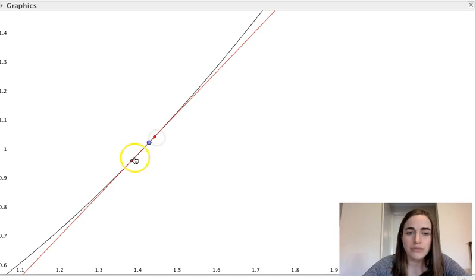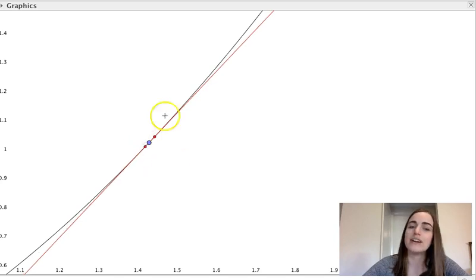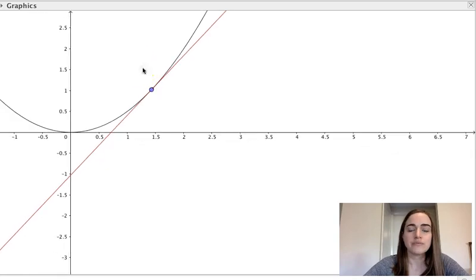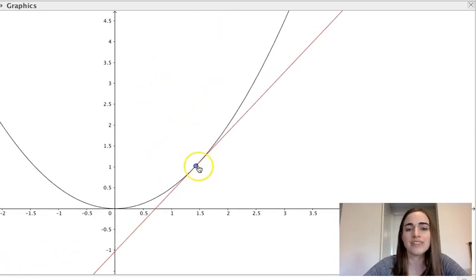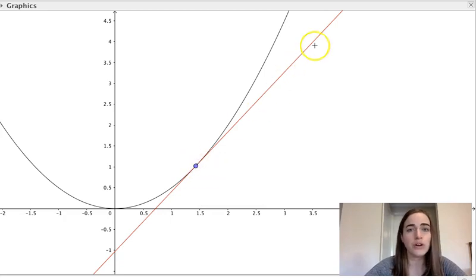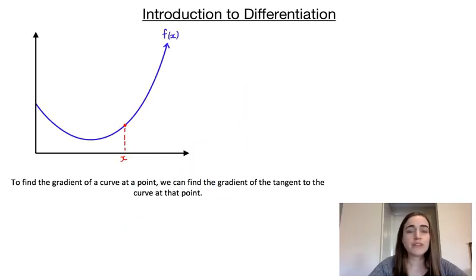Now, if I move them really, really close in together, and then I zoom out, we can see what we actually end up with. So if I zoom back out, you can see that as those points have gotten closer and closer and closer to the actual point that we want, the line that we've drawn is actually just the tangent to the curve at that point. So ideally, what we want is the gradient of the tangent to the curve at our given point. So if we jump back to our diagram, I want to have a look at how we can generalize that.